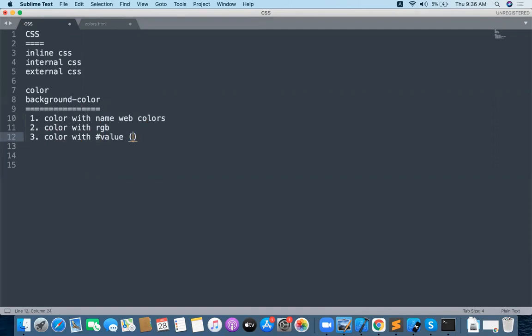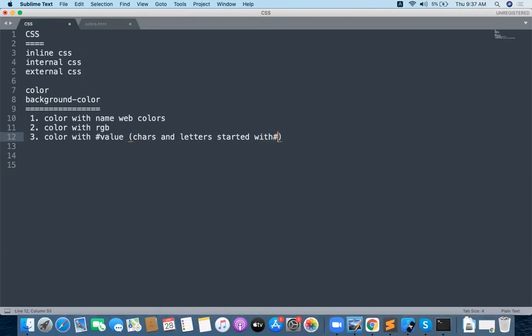This hash value will be a combination of characters and letters, started with a hash. This is called a hexadecimal value. And color with RGB: RGB colors are red, green, blue, red comma green comma blue, and you can provide these combination values. Those values will be in the range of 0 to 255.